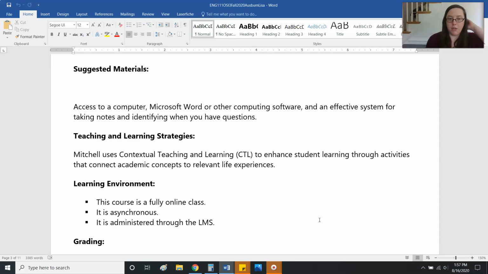What else do you need? You need a computer. You need to be able to write a paper. So whatever you have on a computer to write a paper.